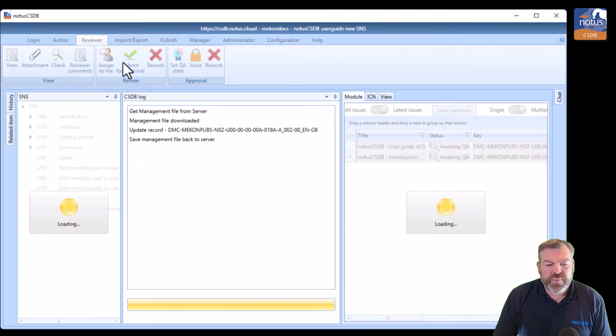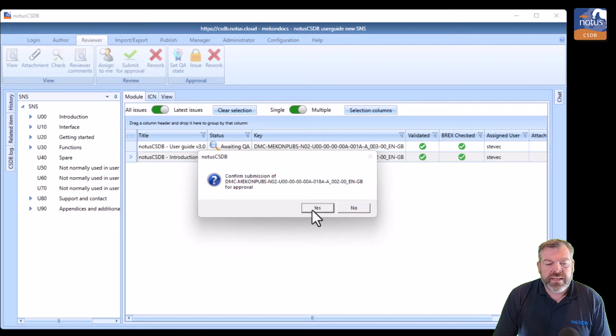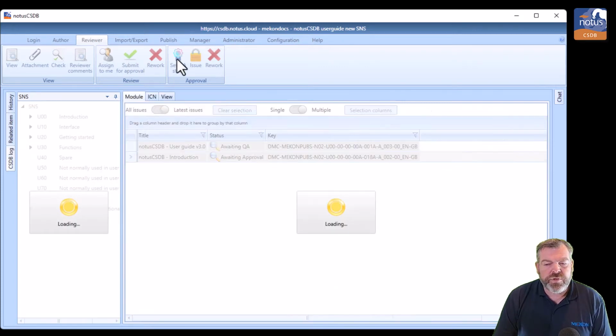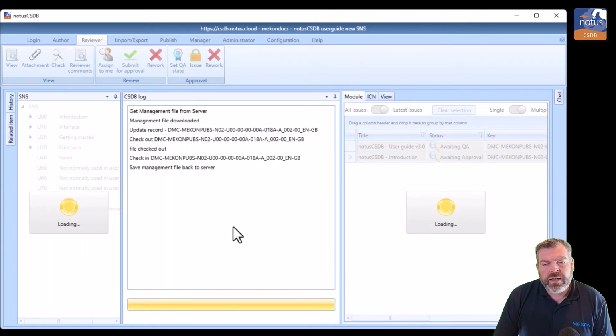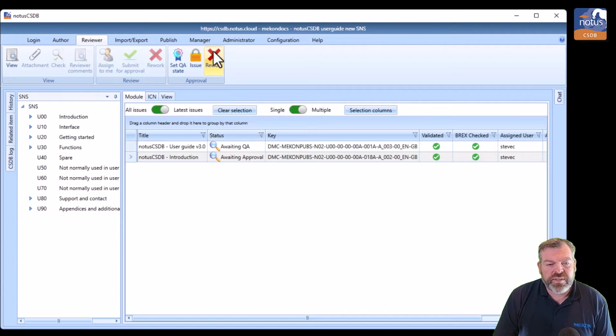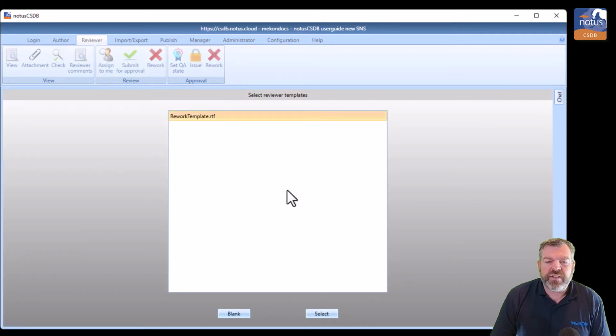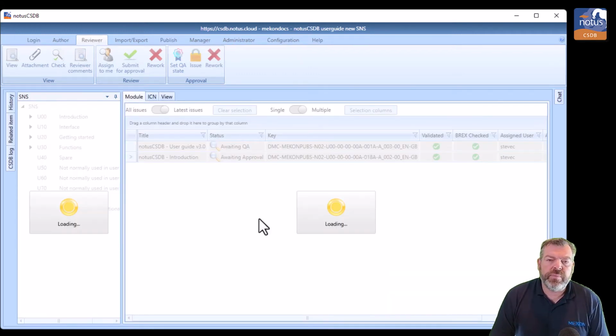The review panel lets me go through the necessary approval stages, setting the verification state of the data module and preparing to issue. If I do need to send it back for rework, it will go to the previously assigned author to make any corrections, and I can take advantage of customizable templates to document my review findings.